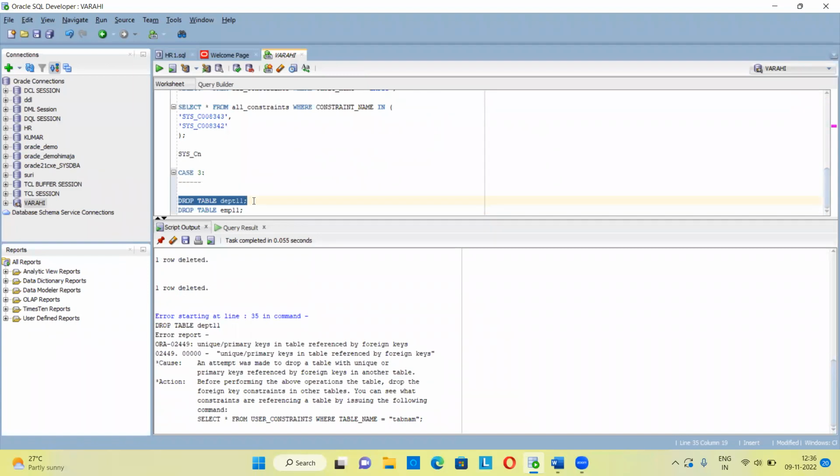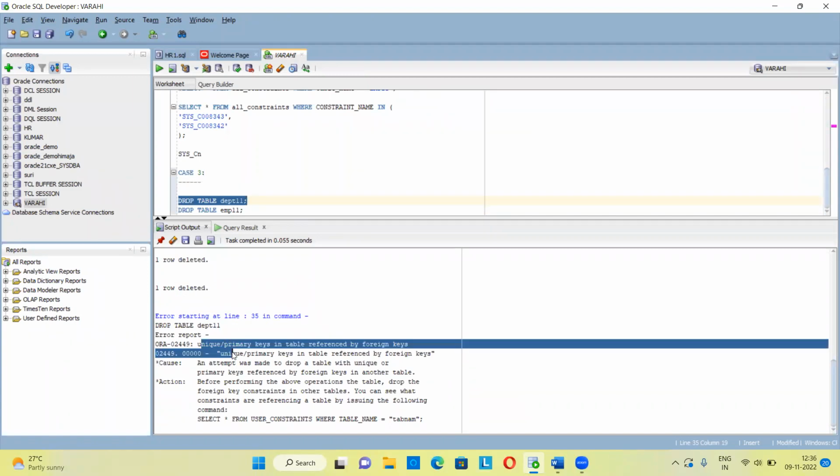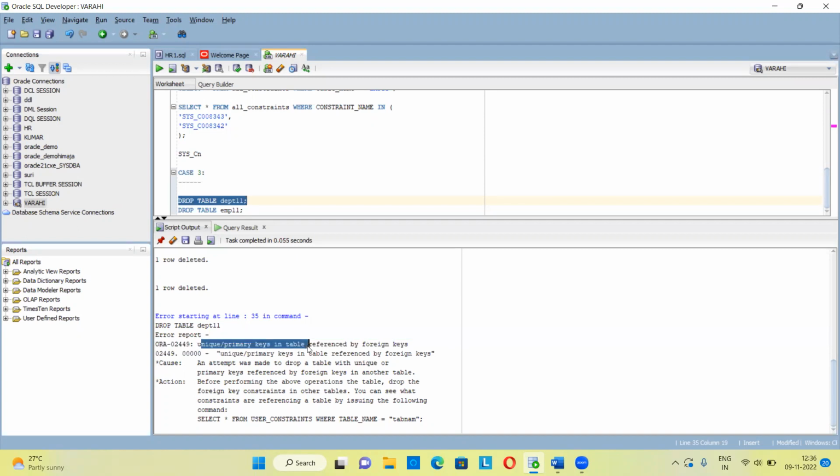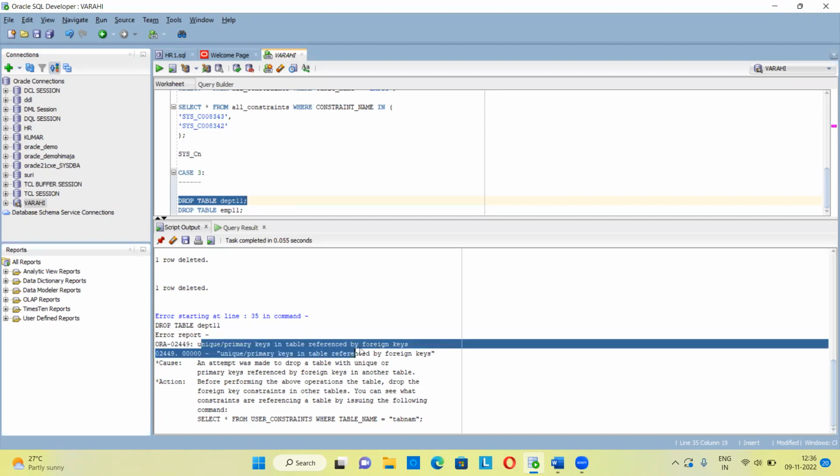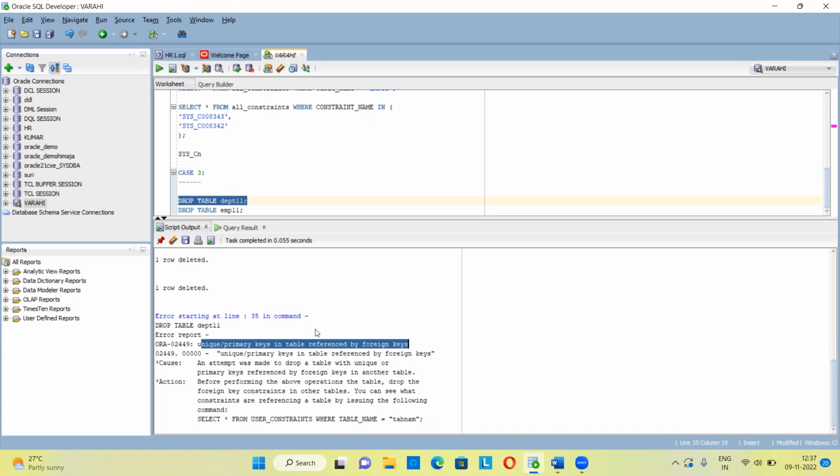Error is coming. What is this? Unique or primary keys in table referenced by foreign keys. So simply it is telling that the unique or primary key in DEPT 11 table is already getting referenced by foreign keys. In our example we are already using the department number column of DEPT table in EMP table. It's nothing but a foreign key for us, right? So what we have to do?